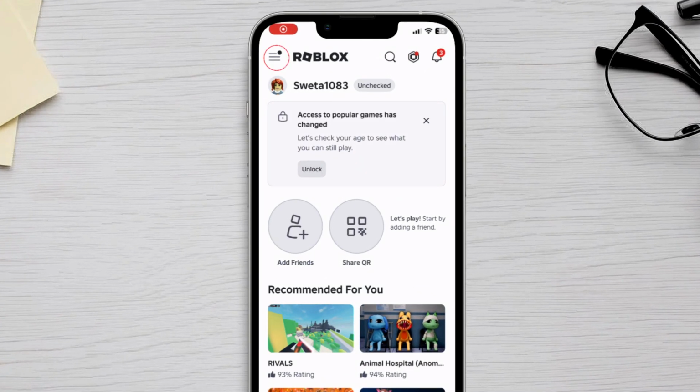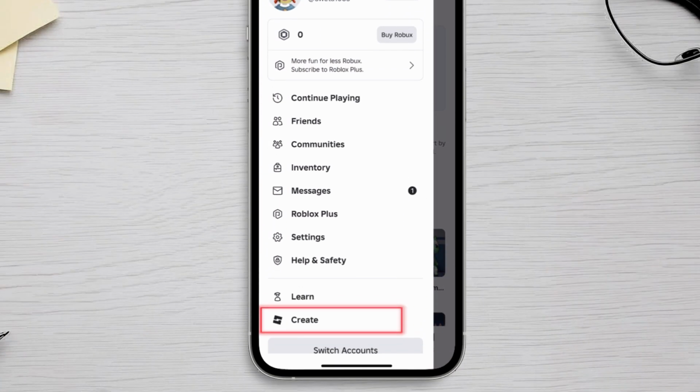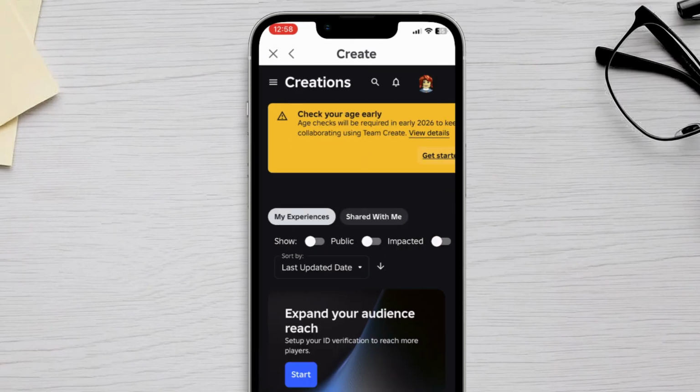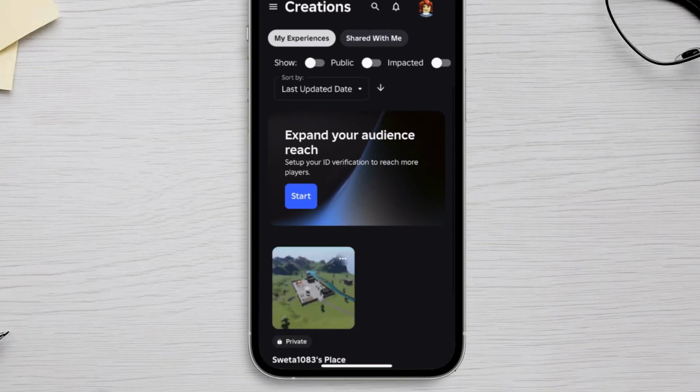Tap 3 dots in the top left corner. Scroll down and tap Create. Open the navigation menu in the top left corner and select Creations. Now, select the experience or place you want to use.